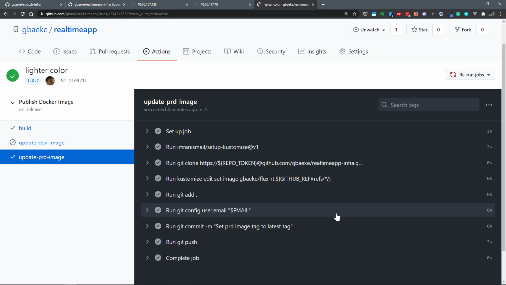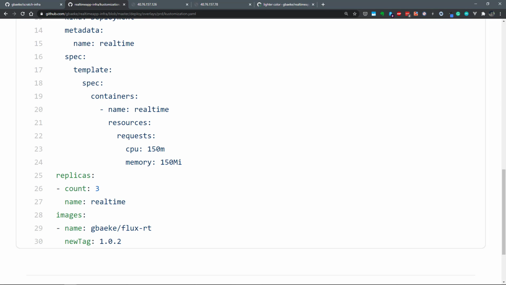Let's check the kustomization. We are now inside the kustomization.yaml file that we just modified from our GitHub action. And as you can see, the images section in the kustomization.yaml now has, for the image /fluxrt, a new tag of 1.0.2. This, of course, will ensure that when Flux v2 does reconciliations, it will see this, it will run a new kustomization, of course, to deploy 1.0.2 in production.